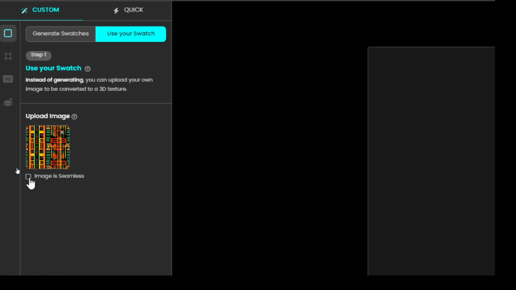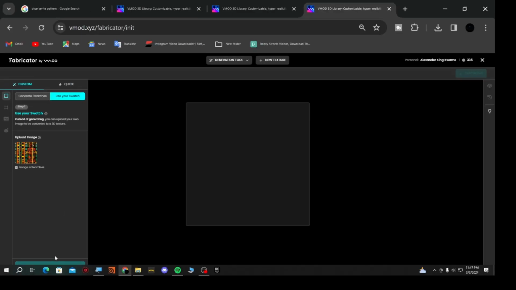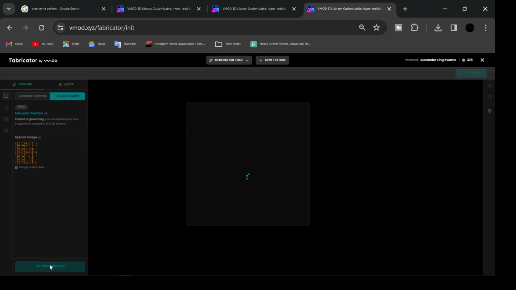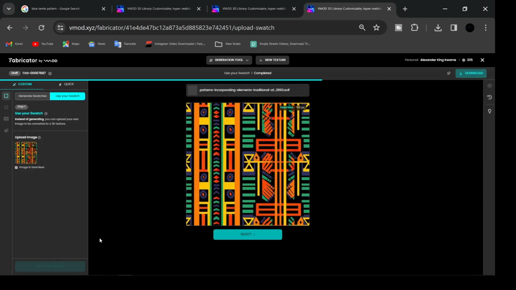So image is seamless. I will select that one, and I will say use your swatch. So I'm gonna skip this a little bit. I'm gonna speed this up a little bit. And there we have it. This is our swatch.